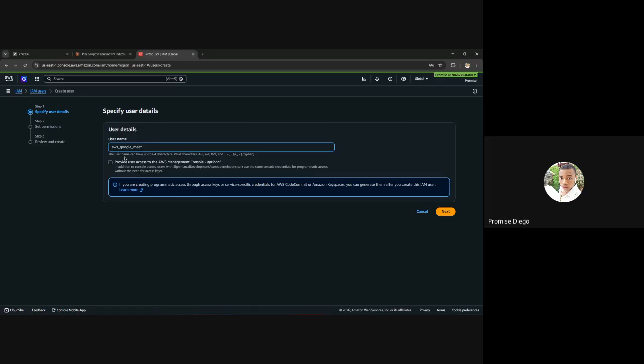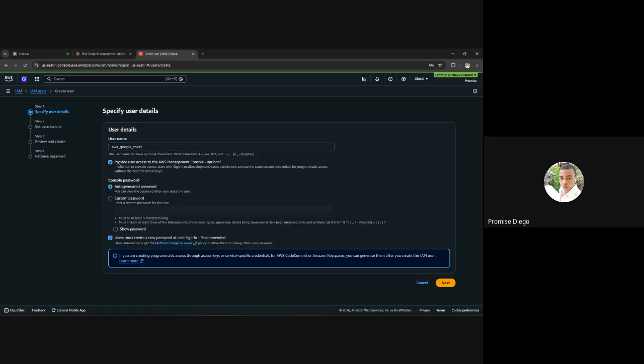In this video, we are not going to be giving it access to the console. But if we want to give it access to the console, once you tick this line here, the console password, it will ask you to choose if you want the password to be auto-generated, or you want to enter a custom password. That means you'll be the one to choose the password for the user. So you can choose whichever you think is best for you. It's either you want AWS to auto-generate the password, or you want to create the password yourself.